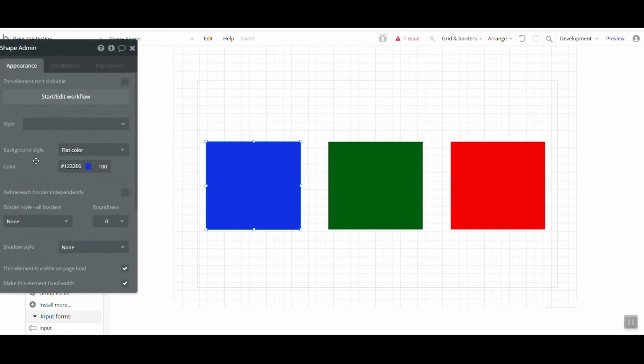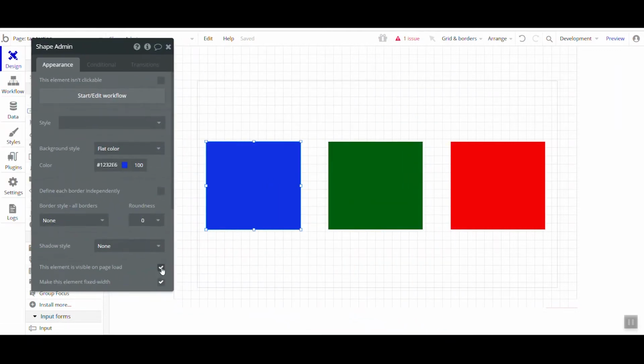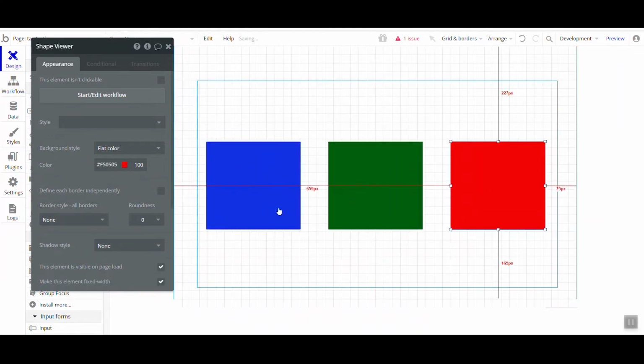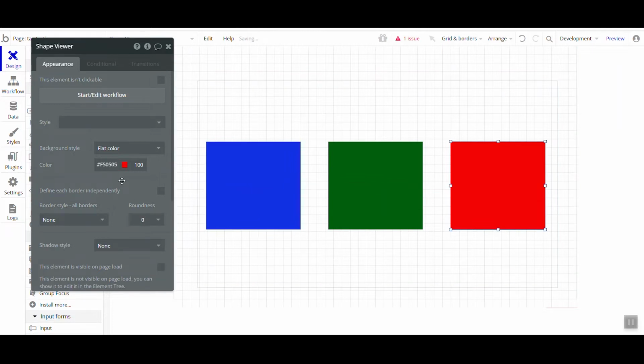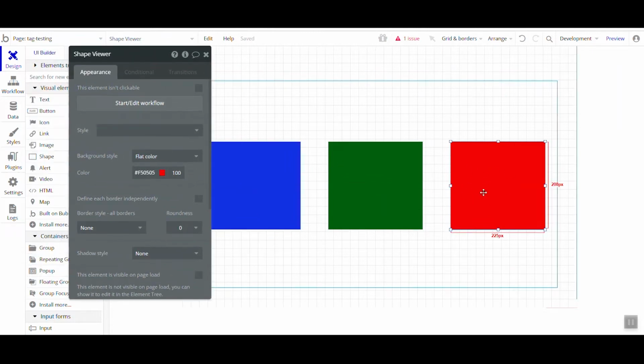Okay, let's say, for the sake of argument, that we only want admin type users to see this blue shape. We only want controller type users to see the green one, and we only want viewer type users to see the red one. Basic user permissions, right? Users have a role, and that role determines what they can and cannot do within the site.